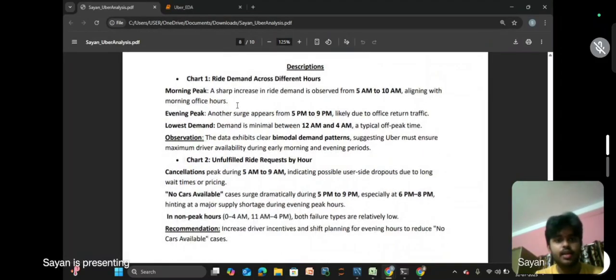So firstly, a morning peak: a sharp increase in demand is observed from 5 to 10 am, aligning with the morning office hours. Evening peak: another surge appears from 5 to 9 pm, likely due to office return traffic. Lowest demand is minimal between 12 to 4 am, a typical off-peak time. So the observation is that this data exhibits a clear bimodal demand pattern, suggesting Uber must ensure maximum driver availability during early morning and evening periods.